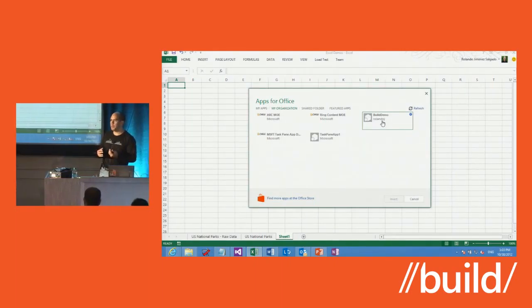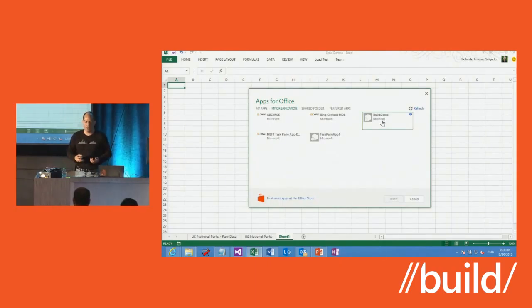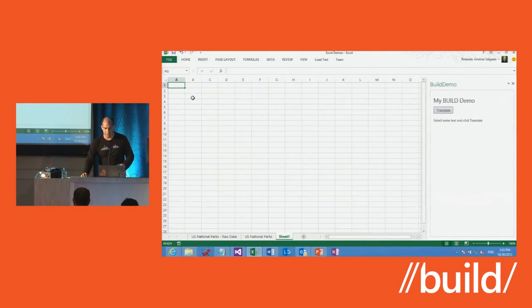From an end user perspective, there's no actual installation that happens. So if I come here and insert this app, there's my app, and I can basically do this and say translate, and it just works.